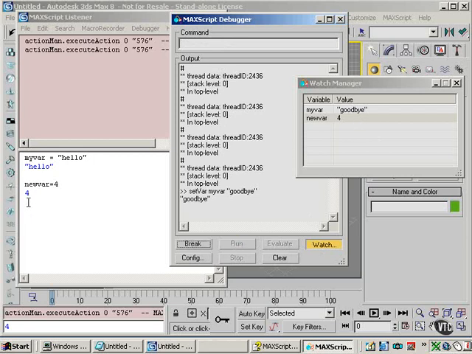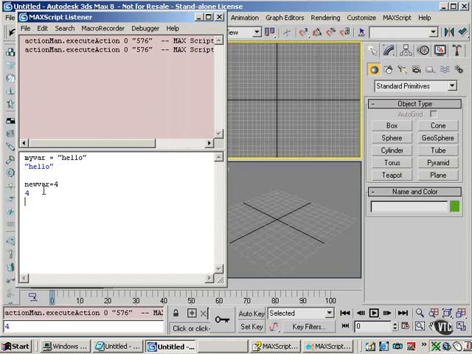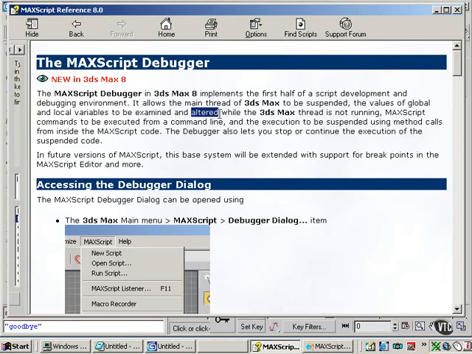And down here I'm going to type myvar. This will cause the listener to evaluate this and hit return. And it's now goodbye, even though it was hello before. So what I do in the debugger changes things in the listener. So again, you can alter variables while the Max thread is not running. And we also saw executing commands from the command line. That was the setvar command. And we'll continue looking at the debugger in the next movie.